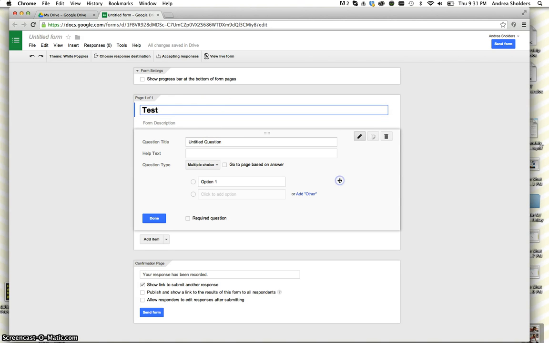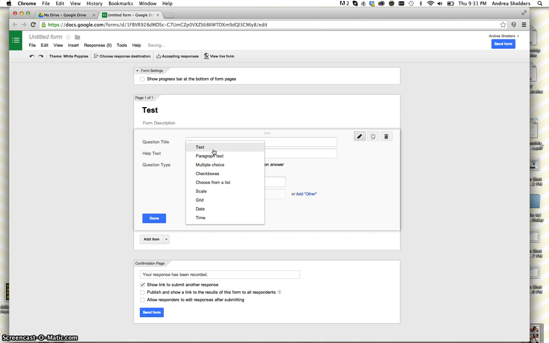And then it's going to give you a bunch of question options. So we're going to make it super simple. We're going to start with a name question. If you go down, it says question type. You have text, which is just a small text box. Paragraph text is a larger text box. Then multiple choice, check boxes, choose from a list, and scale, grid, date, and time. So you can play around with all of those, but they're basically normal question types.